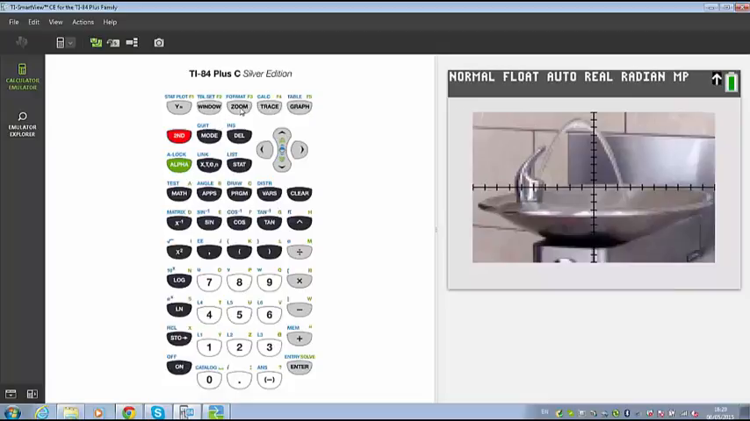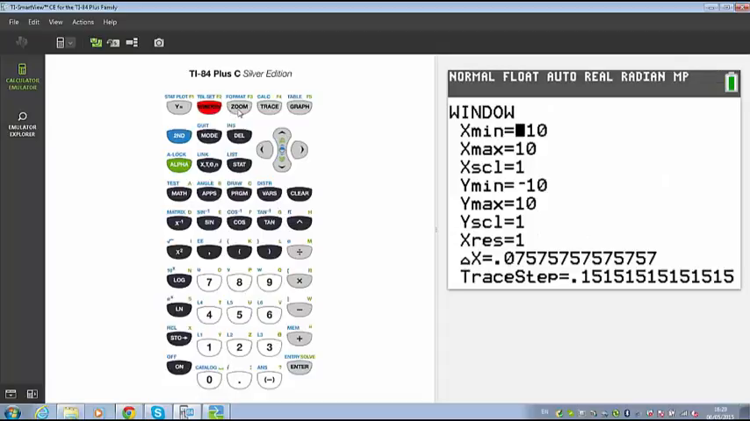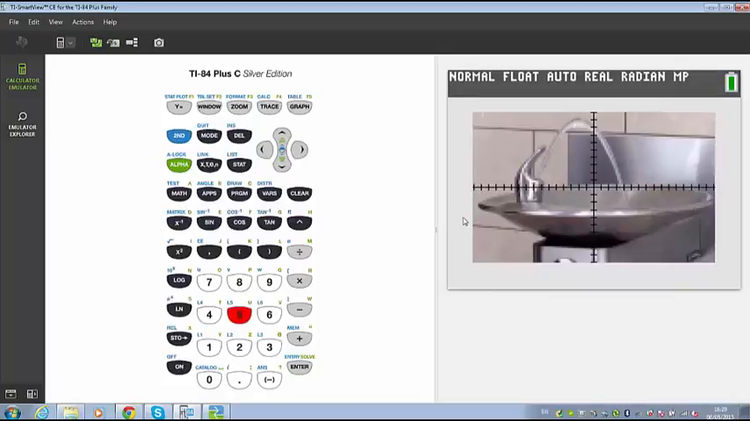So to do that, make sure that we go into Zoom, and we go Zoom Square. Rather than being a rectangular window, rather than 10 by 10, it's now made all these dashes the same. And we're going to move it across. 1, 2, 3, 4, 5, 6, 7, 8. We're going to move it to the left by 8 and down by 2.